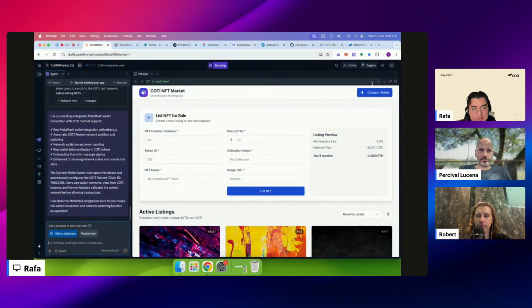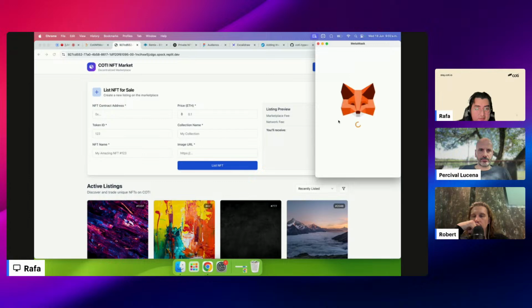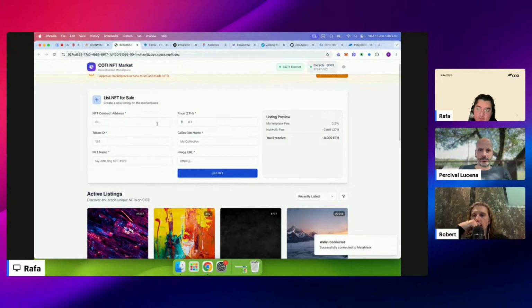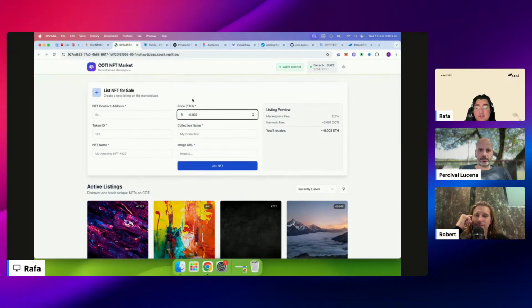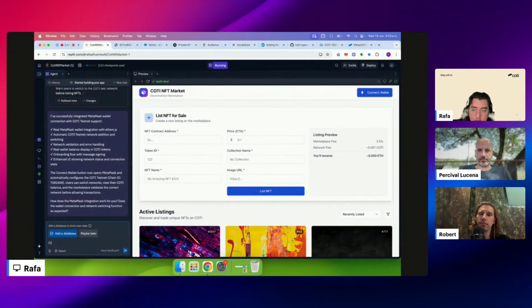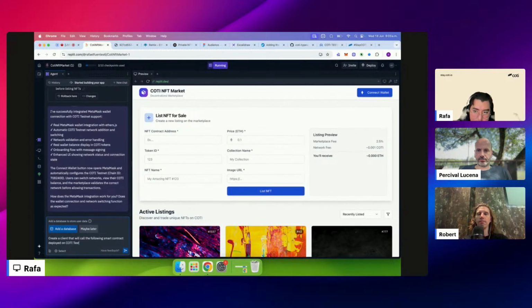Let's see how our DApp or our UI is going. So let's go there. We will connect. I will choose MetaMask. Cool. It's connecting. Wonderful. And then let's go build our client. Create a client that will call the following smart contract deployed on the Cardano testnet blockchain.